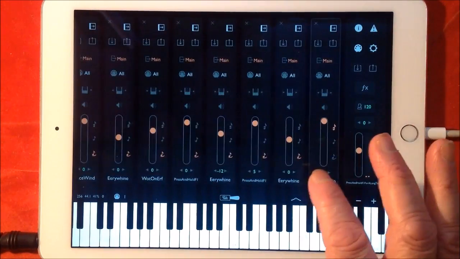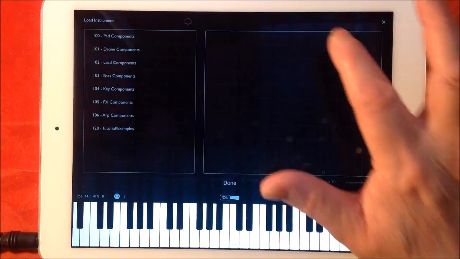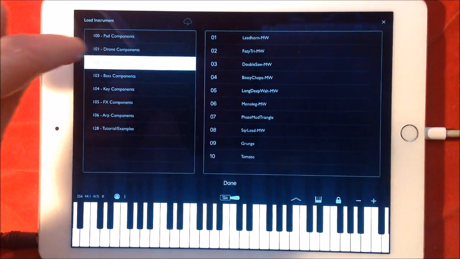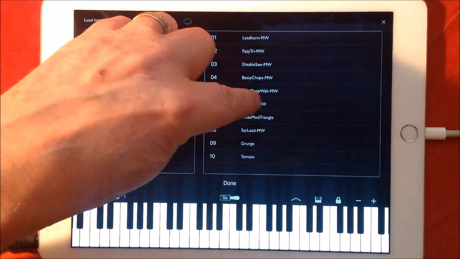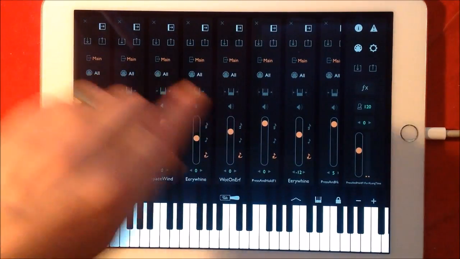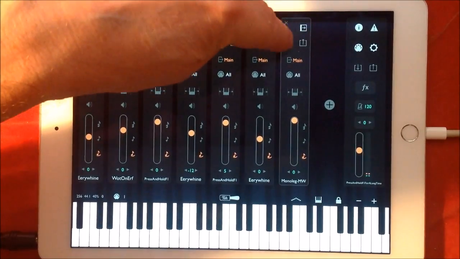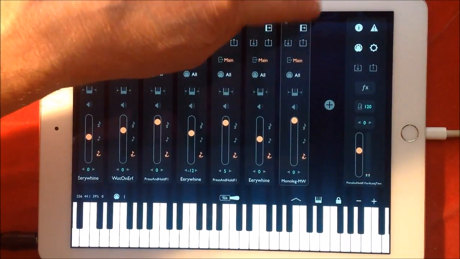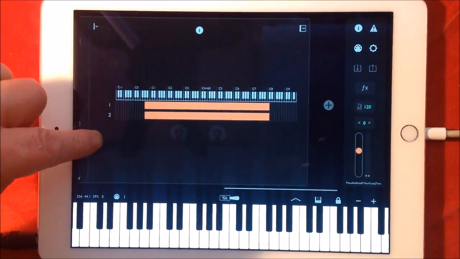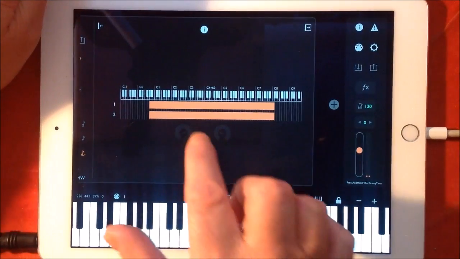Let's add something else. Let's add an actual lead component here, and yeah, that one will do. Before we do anything else, I'm going to set this component to be, I should imagine it would be all over the keyboard at the moment. So there's two layers. That sound is made up of two layers.